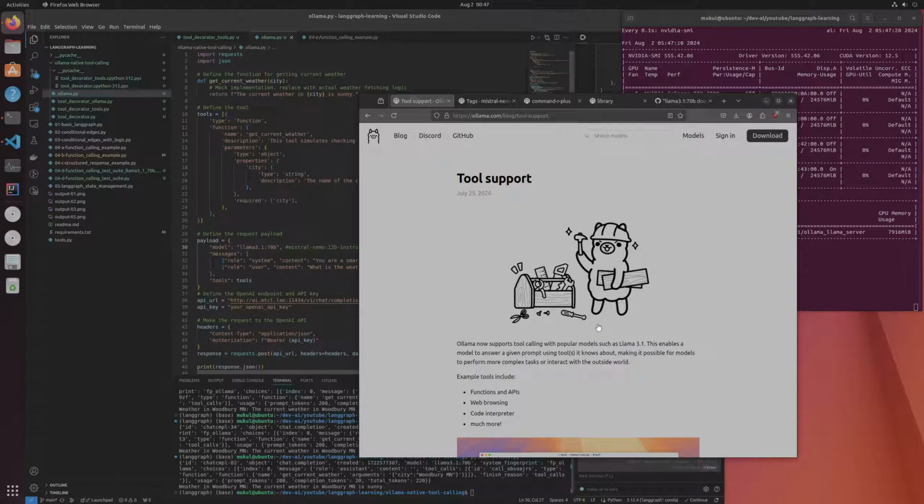Hello and welcome everyone. Today we'll be taking a look at the native tool support that has been introduced in Ollama recently. You can see July 25, 2024, pretty new. And in this native tool support, you do not need any special framework like LangChain or Llama Index to do tool calling. You can natively do it now.